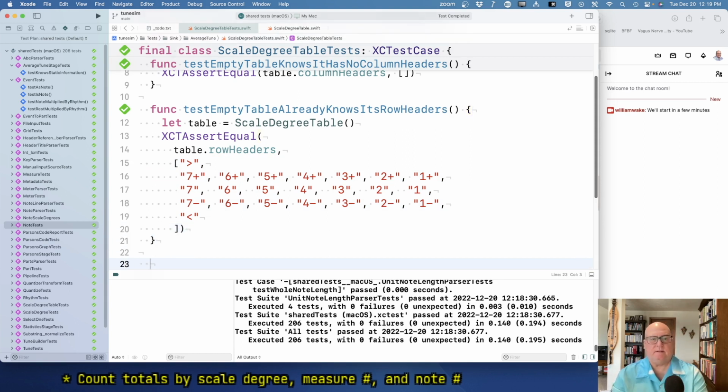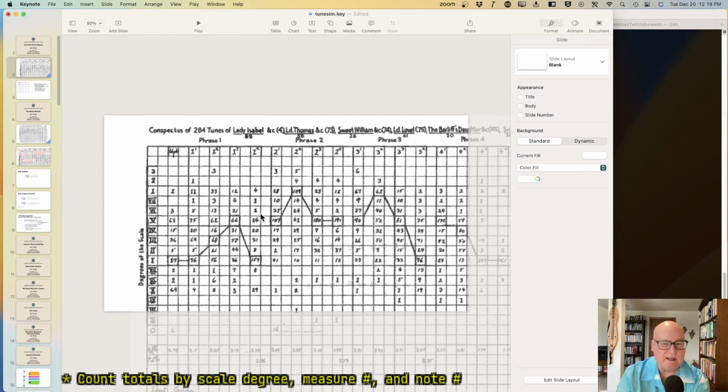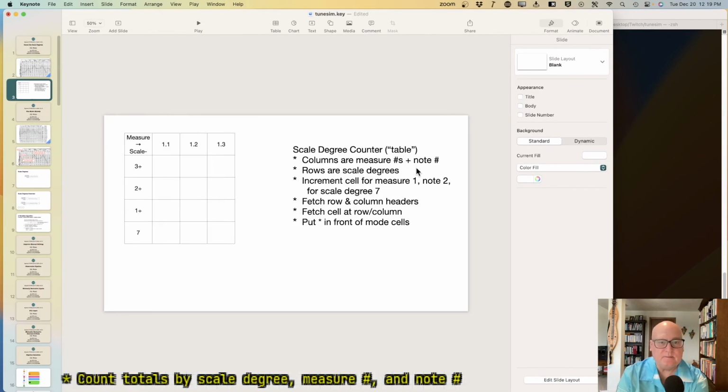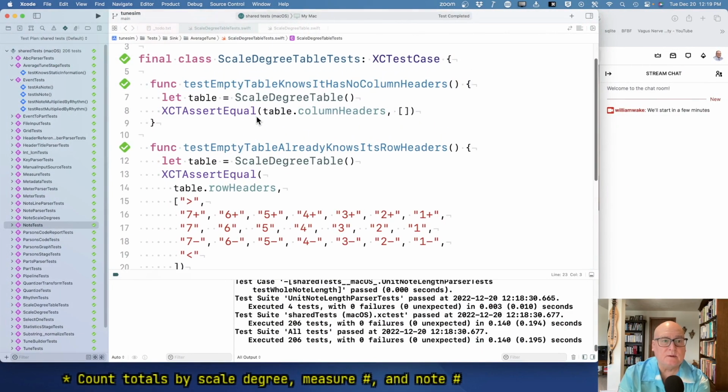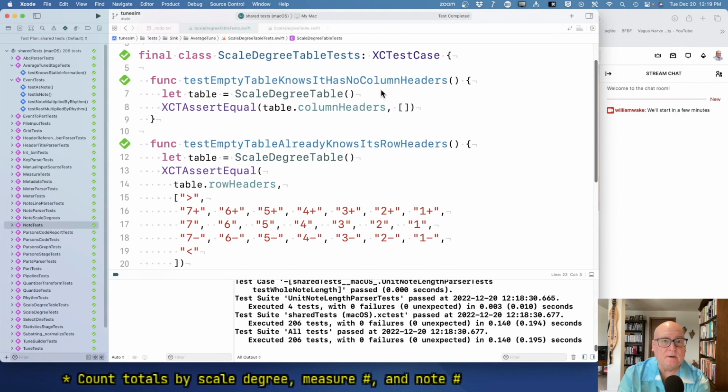All right. So what else can we get from an empty table? Rows or scale degrees, increment, fetch. Well, I guess it would be fair to ask the number of columns and the number of rows. Has no columns or headers.